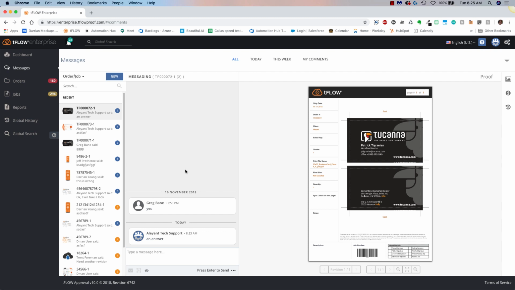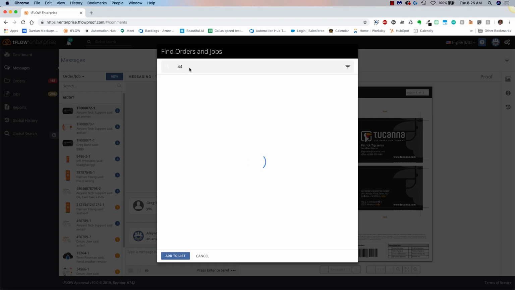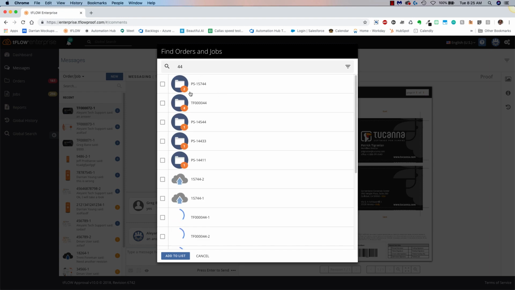By the way, you can also add additionals. You don't necessarily need to only answer comments that have been made. If you want to start a new thread, you can do that. So you can click on new here and search for the number. So if I type in a number here, it should bring up a list of the orders or jobs that have those characters in the string.